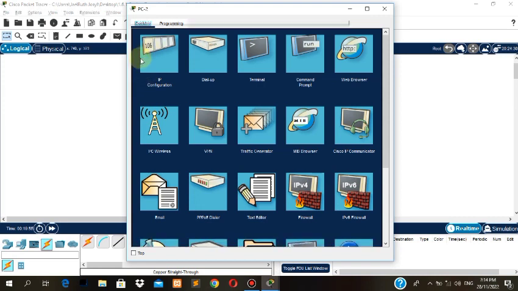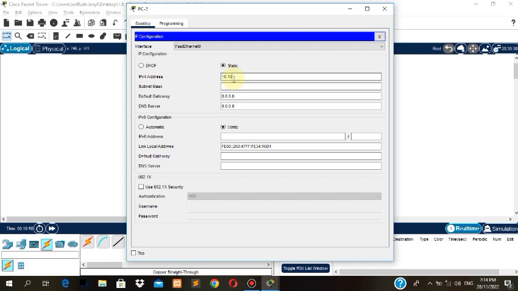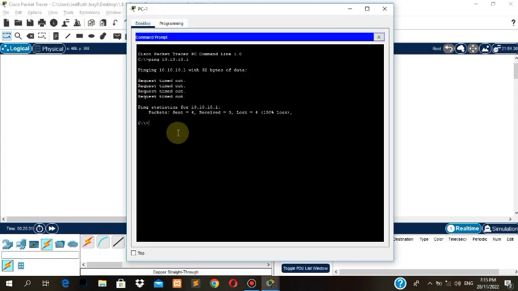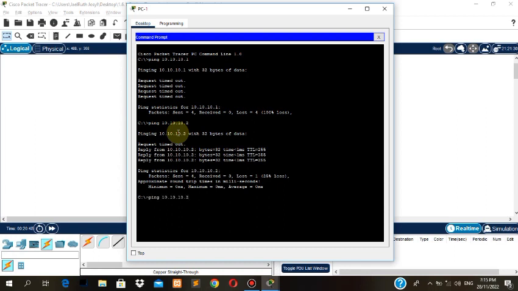So same with the other PC. We put the IP address 10.10.20.3. Tab. And subnet mask 255.255.255.0. Tab. 10.10.20.1. Then let's try to ping each other. So ping 10.10.10.2. So request timeout, and then ping 10.10.10.1 works now.